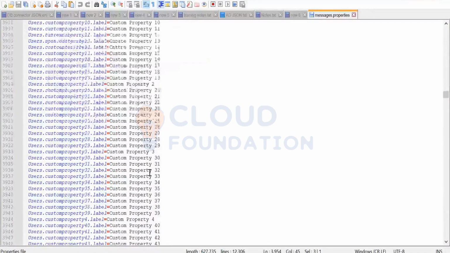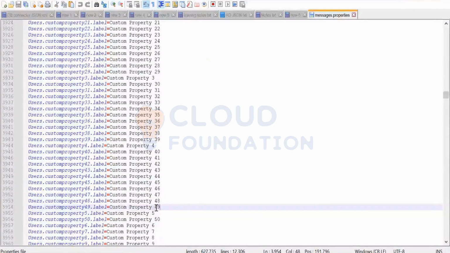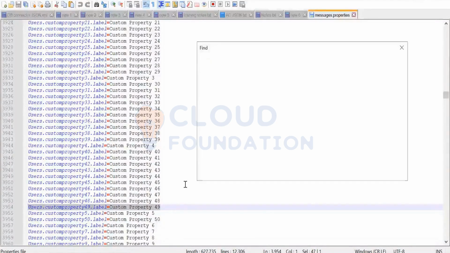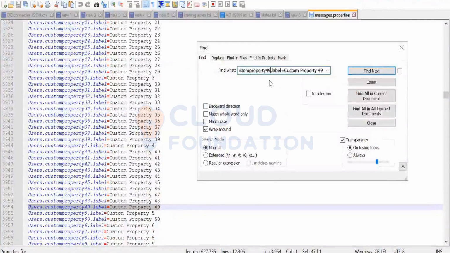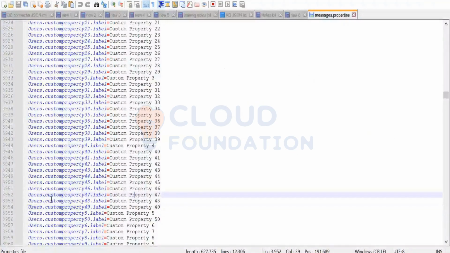Or what I can do? Let me copy the label here. Find it, give custom property 65 label, and custom properties value is 65. Now search it. It's not giving here. You just use custom property 65.label. Up to 49. I don't think this is the correct one.